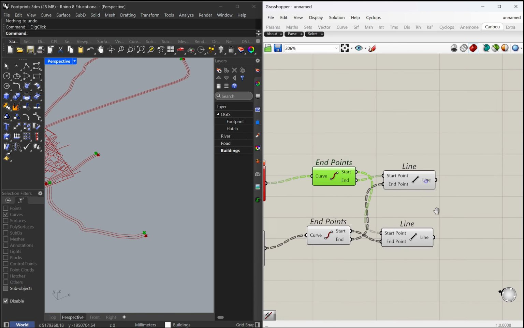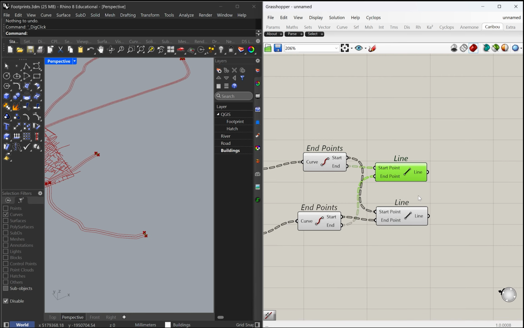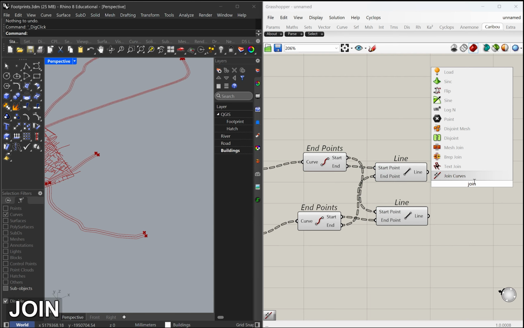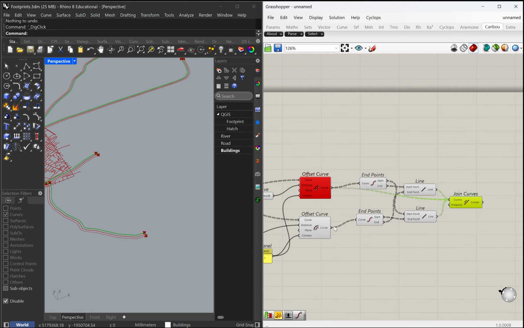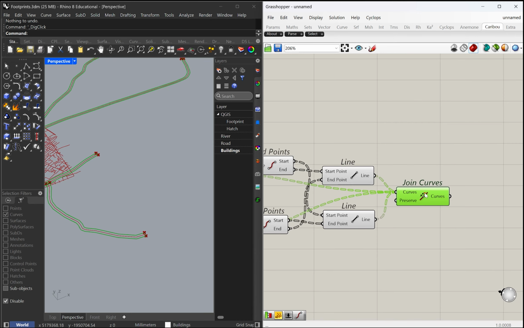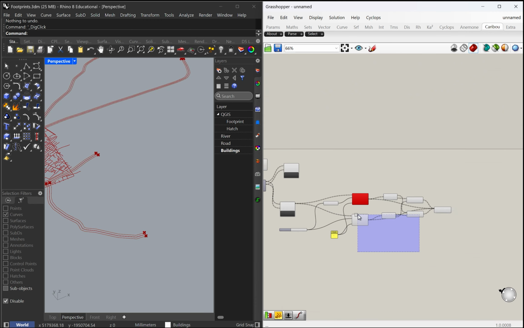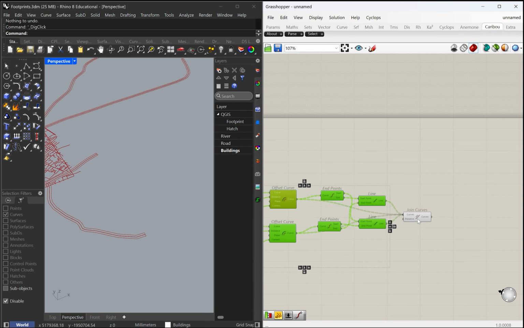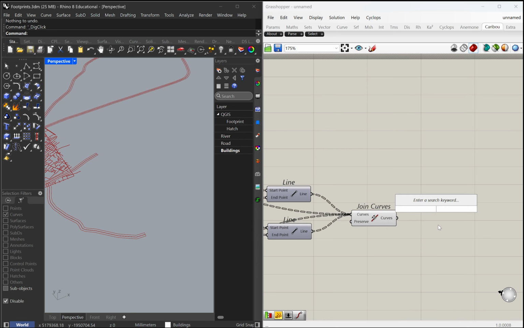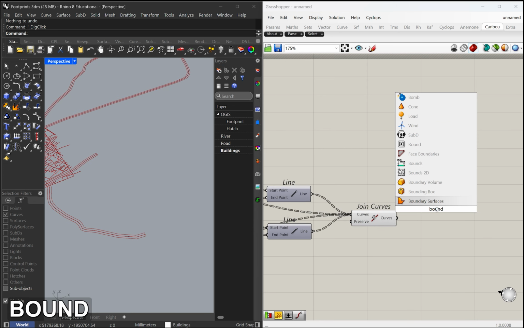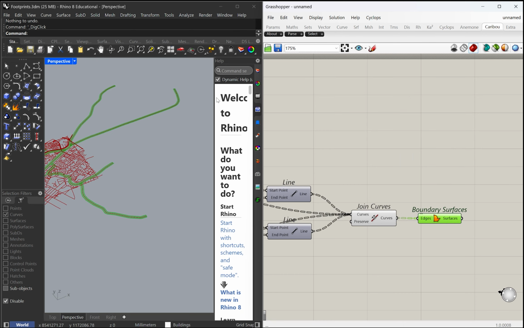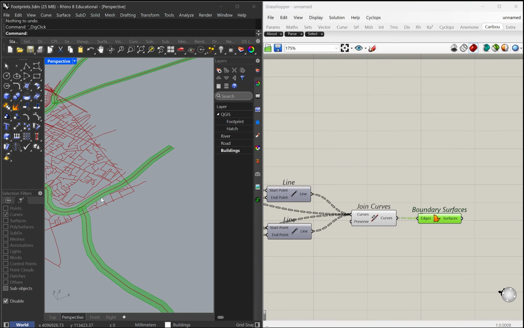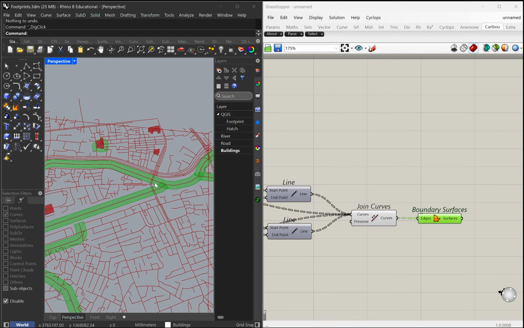Now these are basically our borders for our river. Polyline, join these lines. And that's our curve. We can hide all this. Do boundary surface. And that gives our rivers.